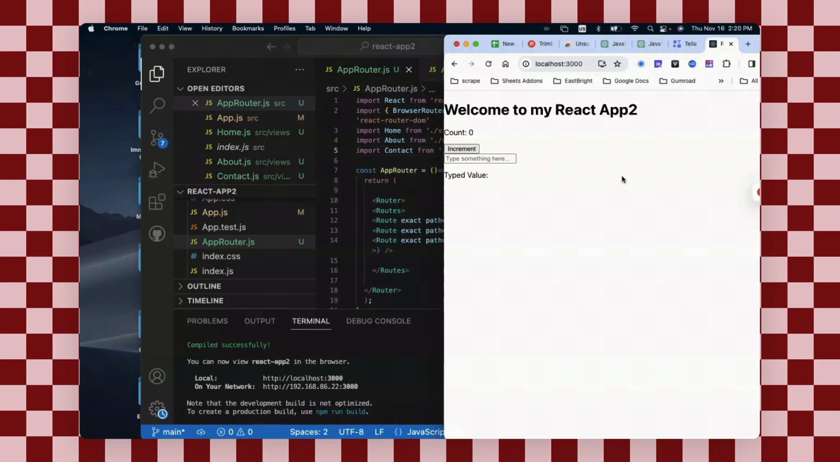And now we have the app up and running. So if I click on increment, it's going to increment. And if I type in, this is a tagged value, it'll show at the bottom.